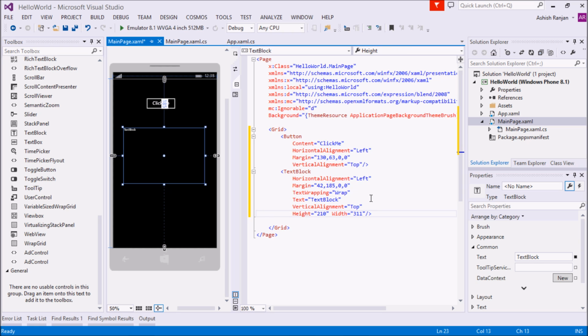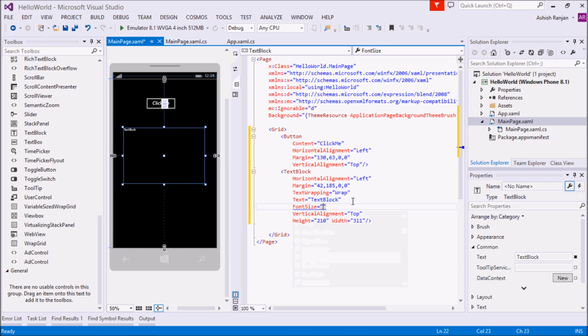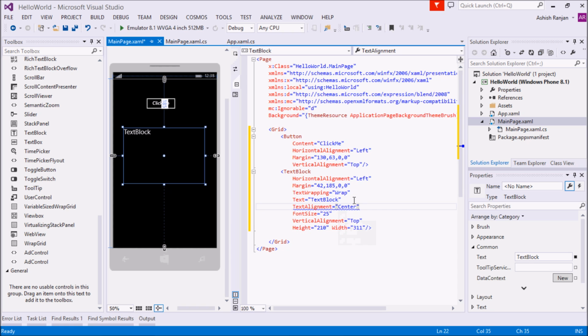Okay, so let's change the font size to something, say, 25. So that's 25. Now you can see that the text still is aligned towards the left side of this text block. So let's change the text alignment property to center. So now it's centered. So now we have a button and a text block.